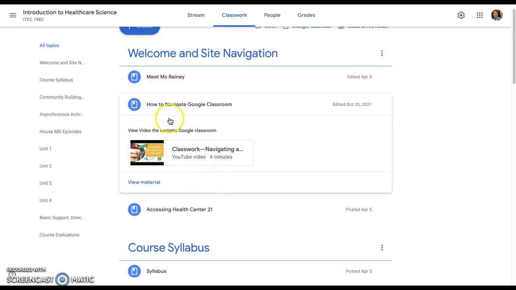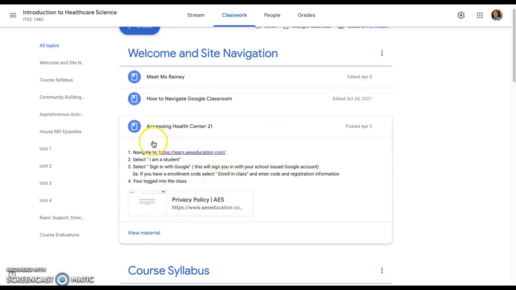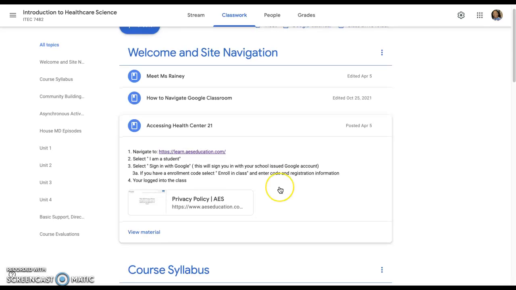How to navigate. There is a video here of how to navigate through Google Classroom. And then there's also instructions here on how to access Health Center 21 and, of course, the privacy policy that goes along with the Applied Educational Systems, which houses our Health Center 21 learning resource materials.